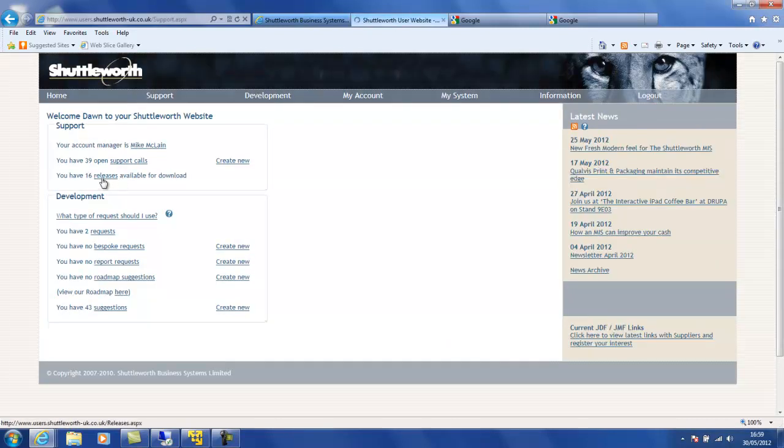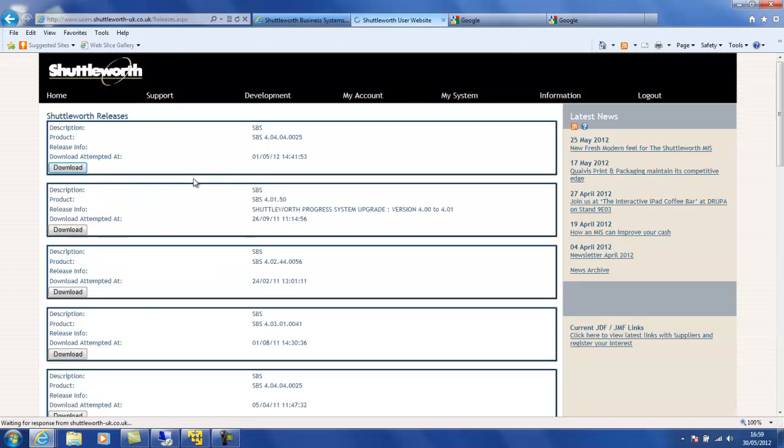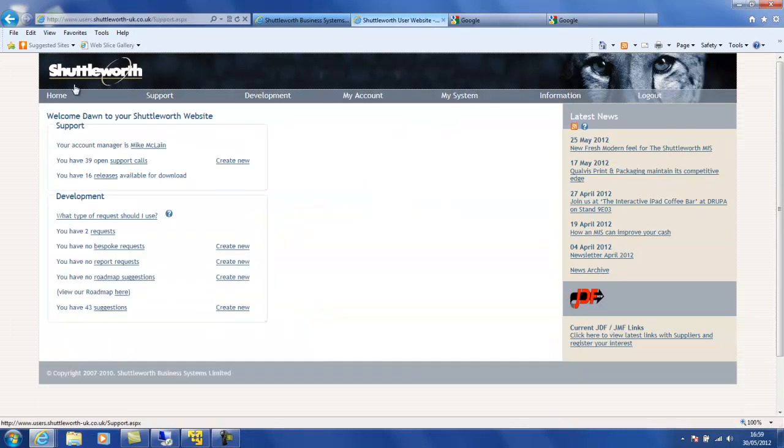If you have any releases that you've requested and that are available for download, you can click on the releases and all your release requests will then be displayed. The development section allows you to view existing and create new requests. You can click on the icon for more details on what type of request to log, and you can also view the progress of support calls and development requests at any time, and you can also update your calls, add attachments and view your call history.